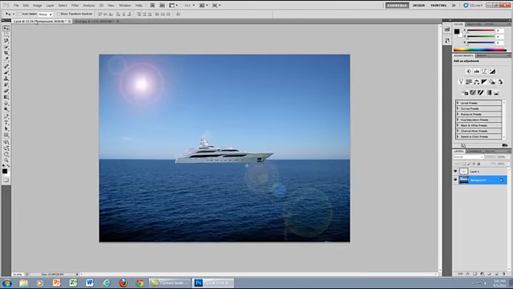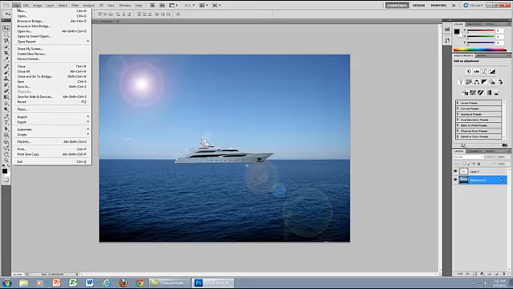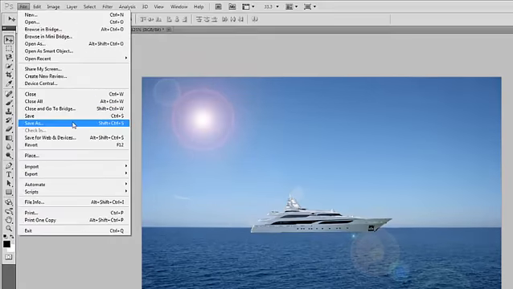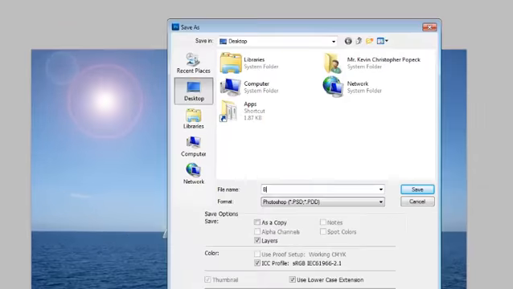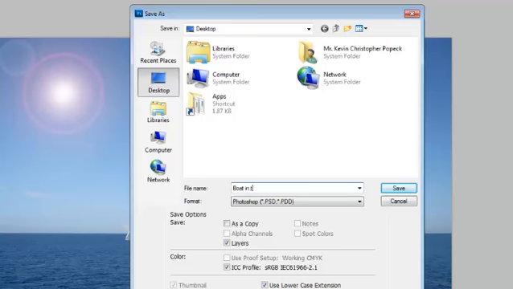Let's save our project. Click File, and then Save As, and then go ahead and rename your file to an original name. Note that our file type is a Photoshop project. And go ahead and click Save.